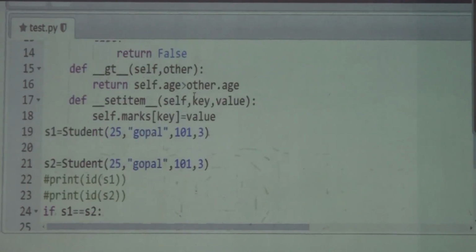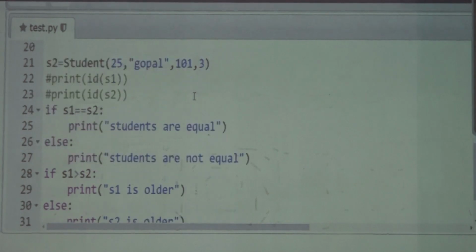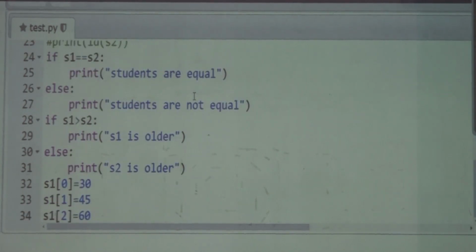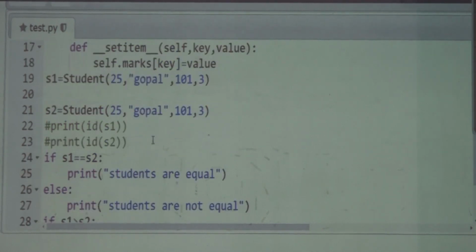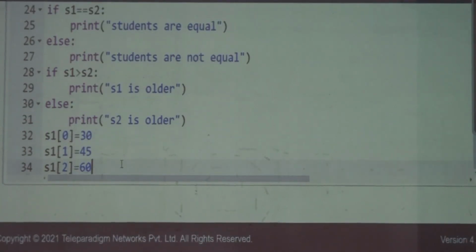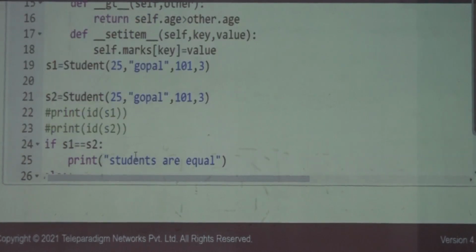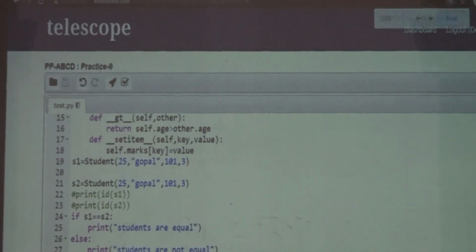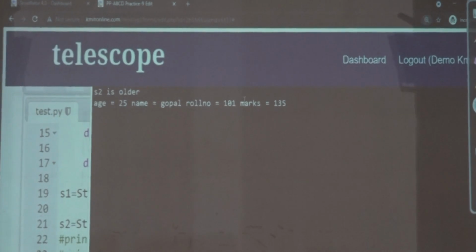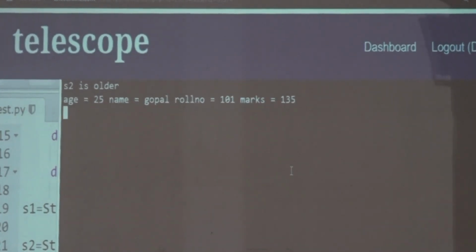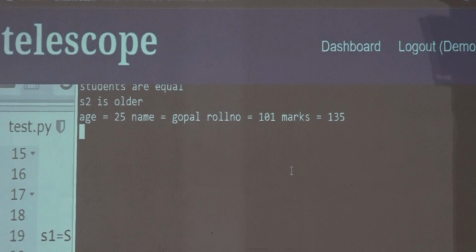Come down. Achha, if we display S1, we are displaying S1, no? Let's say print S1. Okay, print here. Print S1. Okay. Let's see what we get. Then we'll think about it. So when we print S1, we are getting marks is equal to 135.